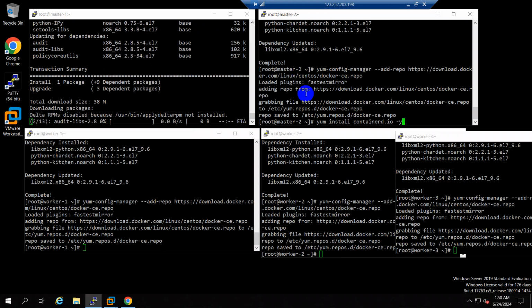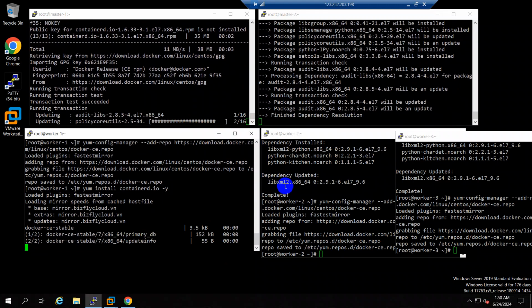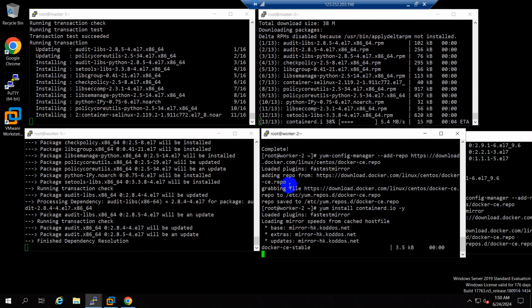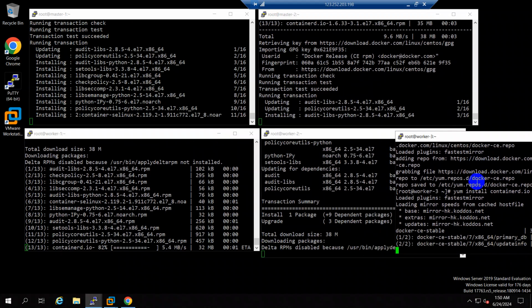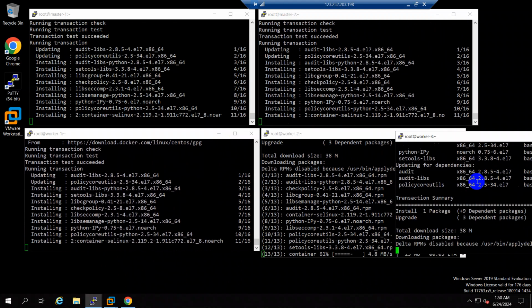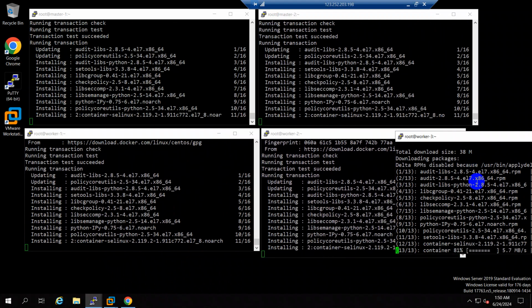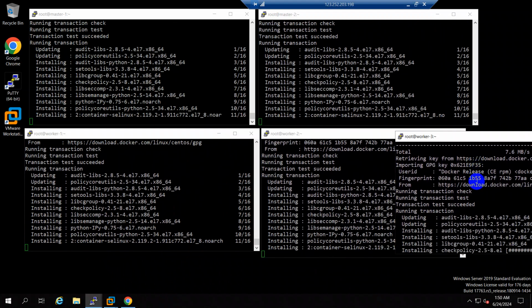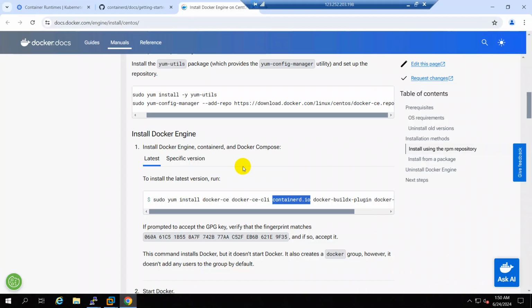I will do the same command on master2. I will do the same command on worker1, worker2, and worker3. So I am taking advantage of the Docker repository to install containerd on my machine. Correct? It will take hardly a couple of seconds to finish that installation. So that is my step.